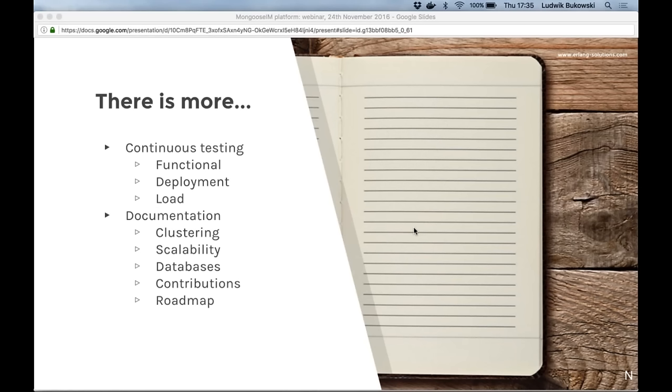Also, we have a little focus on databases, because you have two different types of data that MongooseIM uses. You have the transient data, which can be stored in Mnesia or Redis, and you have the persistent data, which can be stored in many more databases, such as RDBMS, relational databases, but also NoSQL databases, mainly Riak KV today, and soon maybe more.